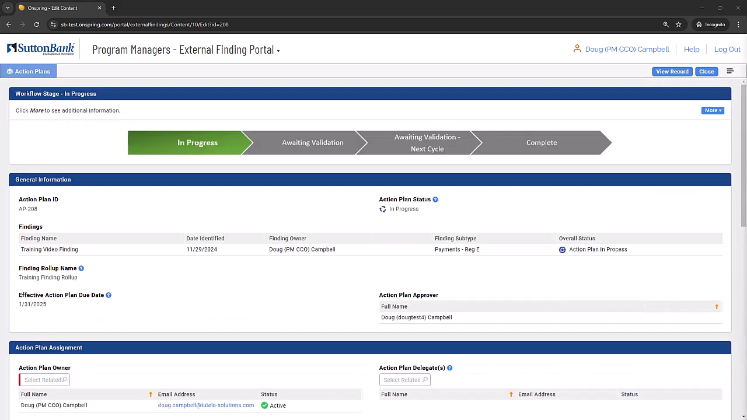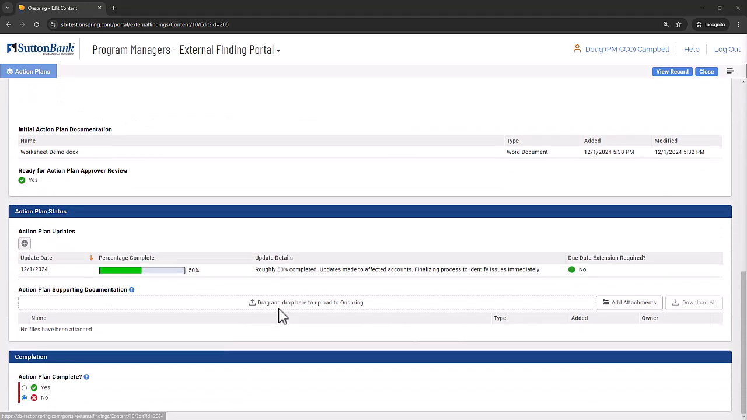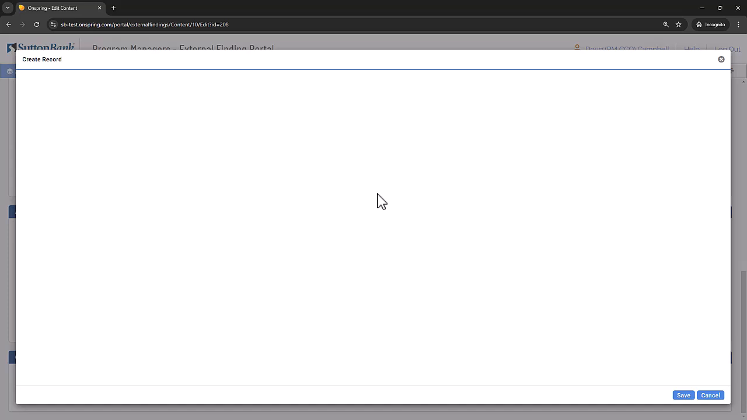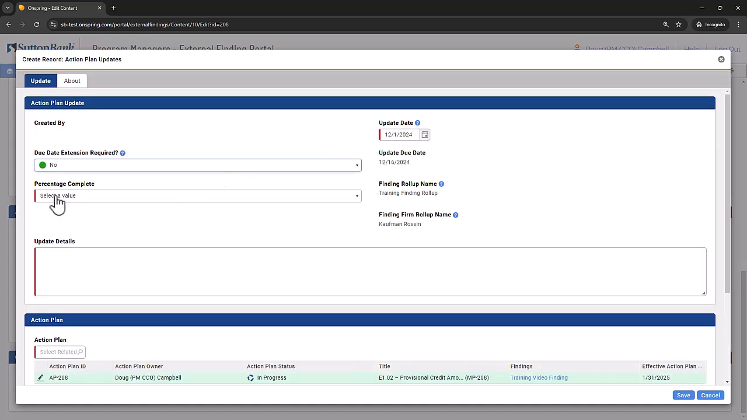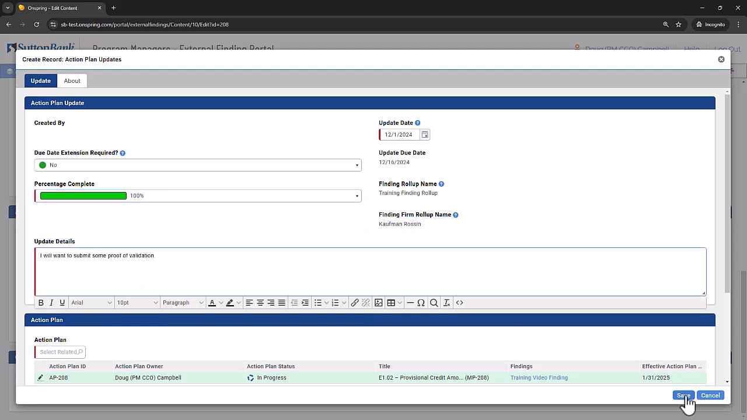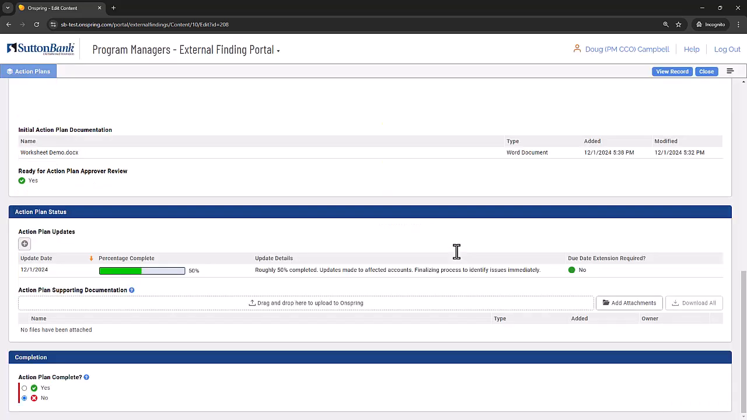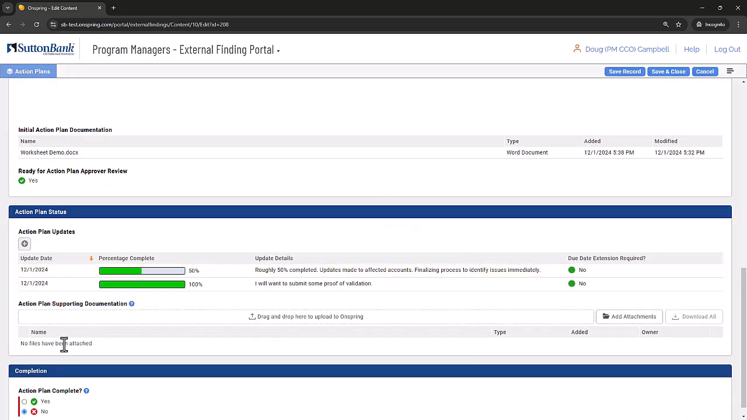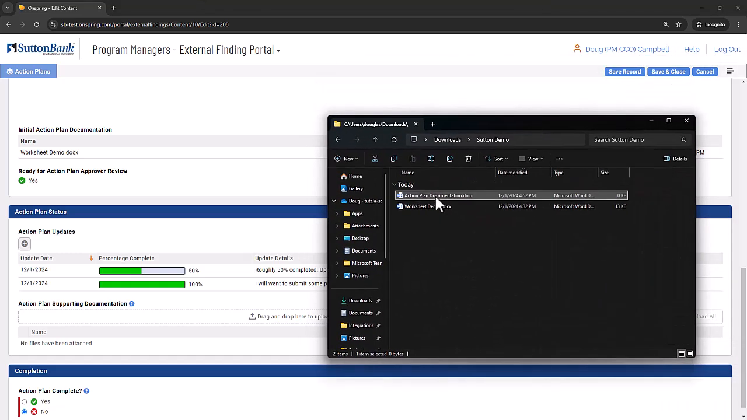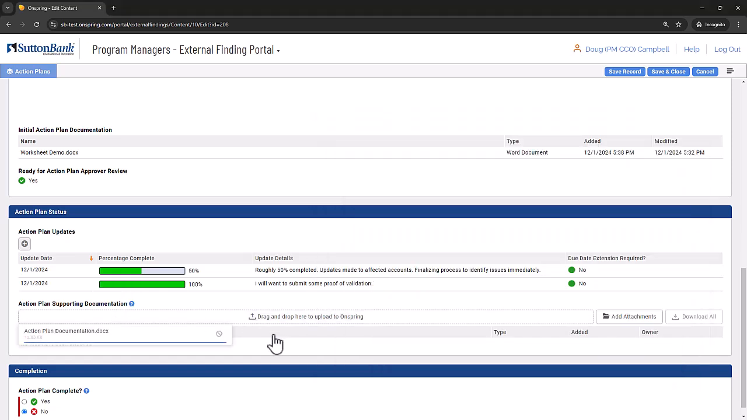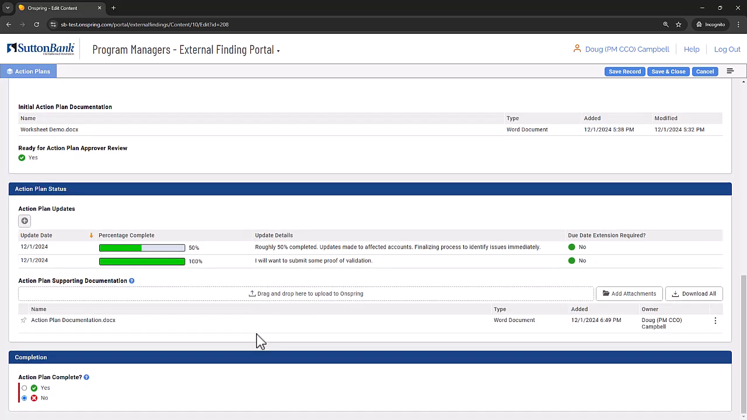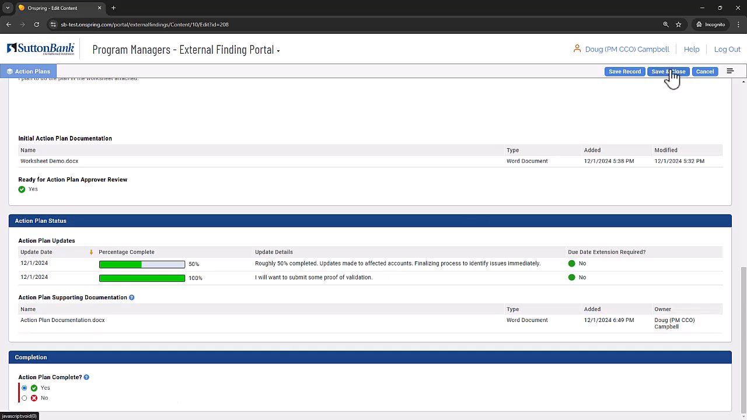Now we are ready to complete the action plan. Optionally, I could add a status update with an explanation as to why we're complete and the percentage. I will want to submit some proof of validation, so we'll attach a document to OnSpring here. To submit the action plan to Sutton for validation, change the Action Plan Complete to Yes and click the Save and Close button.